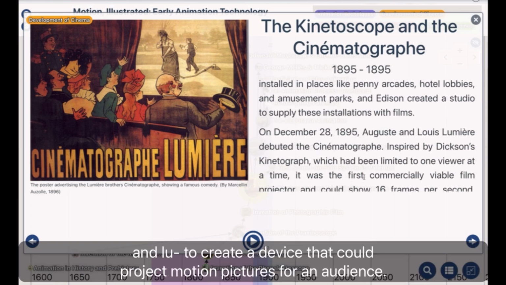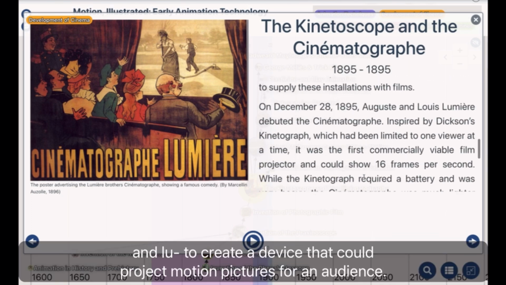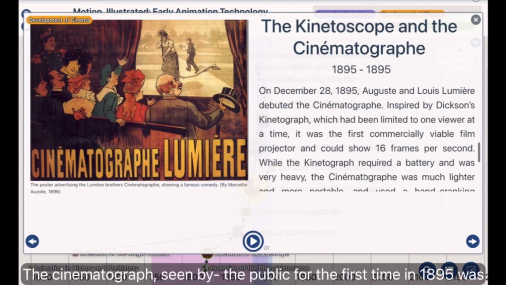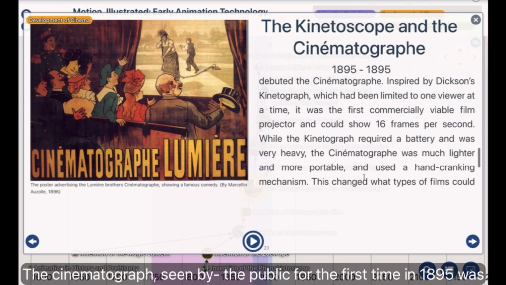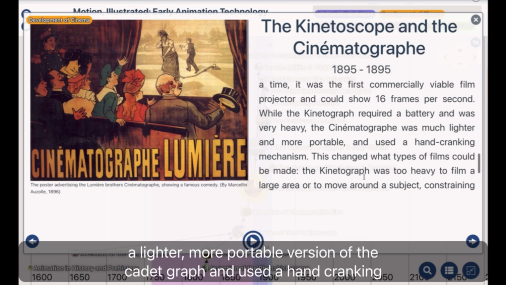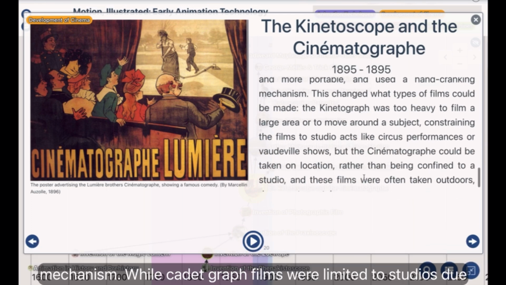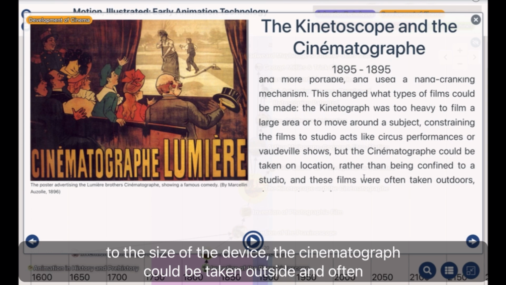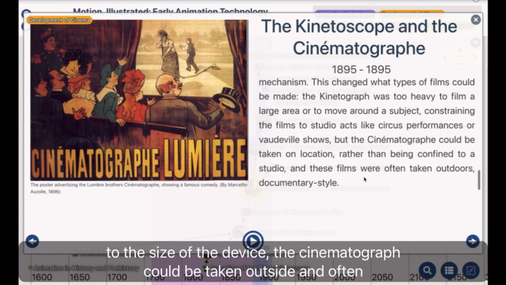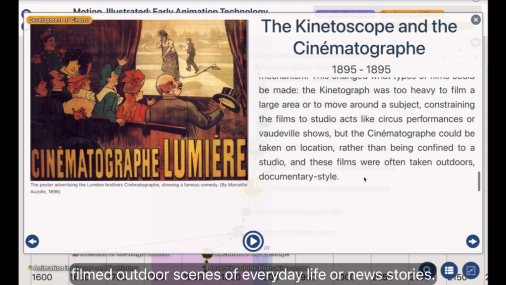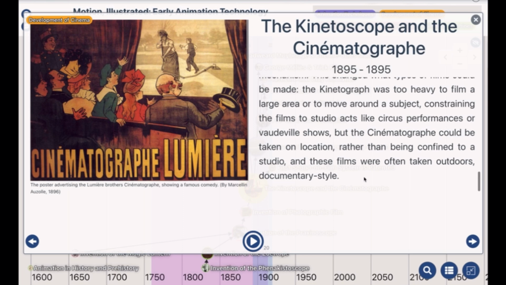It was up to Auguste and Louis Lumière to create a device that could project motion pictures for an audience. The cinematograph, seen by the public for the first time in 1895, was a lighter, more portable version of the kinetograph and used a hand cranking mechanism. While kinetograph films were limited to studios due to the size of the device, the cinematograph could be taken outside and often filmed outdoor scenes of everyday life or news stories.